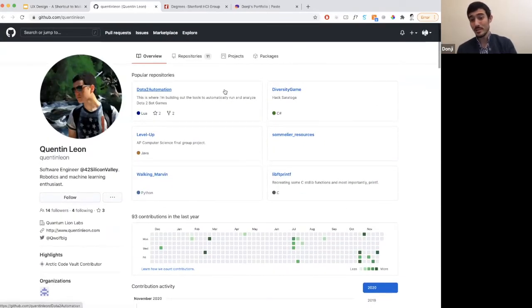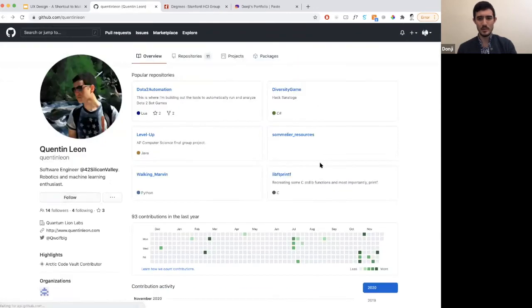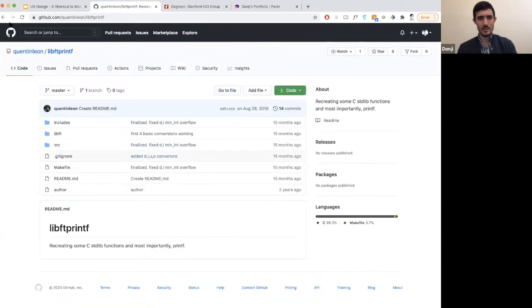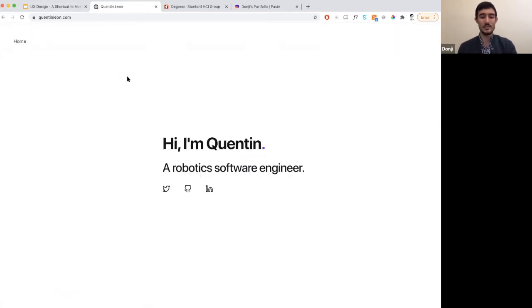The only problem is when you share your portfolio, the recruiter or the college admissions people are not computer scientists. They do not know why any of this is important. I don't really know what this is. I just know that he won something. I don't know what library printf is. You might have put a lot of work into it, but no one knows what it is. He actually has a very nice landing page, so that's good.